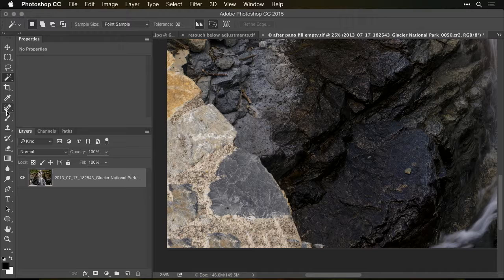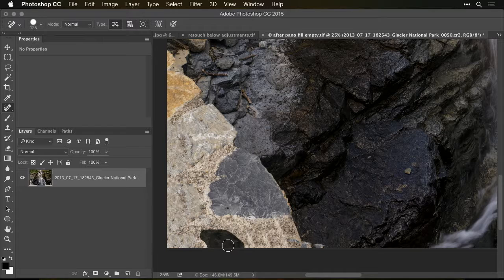And that's when I would switch over to the other tool we've used, which is the Spot Healing Brush. And I would just use it to paint over those areas to get it to recalculate and retry those particular spots. And try to work with it until it looks a lot better. You can also just reuse the exact same tool again.